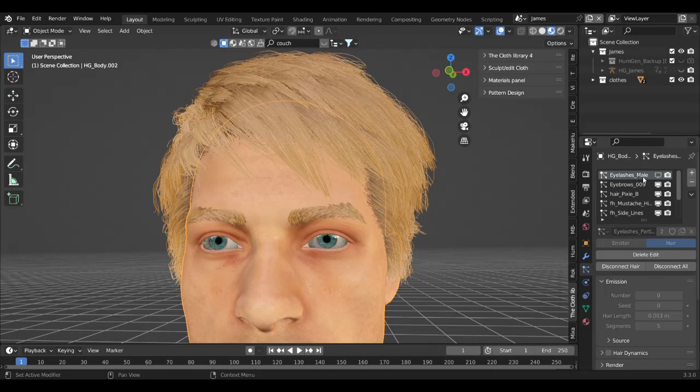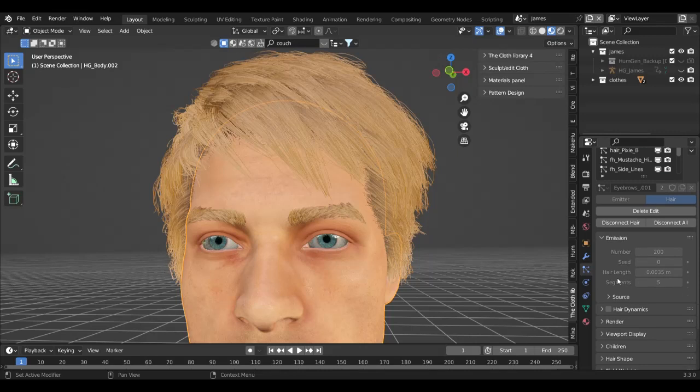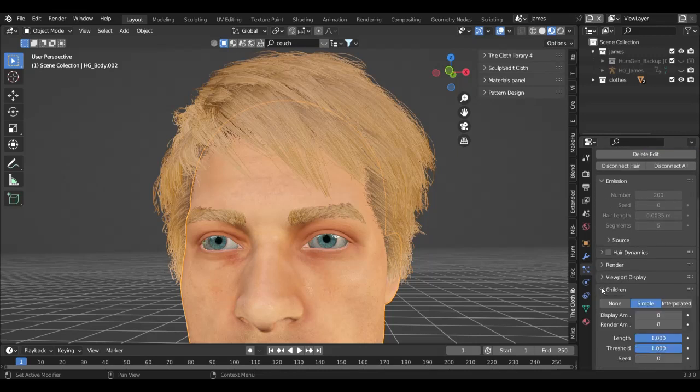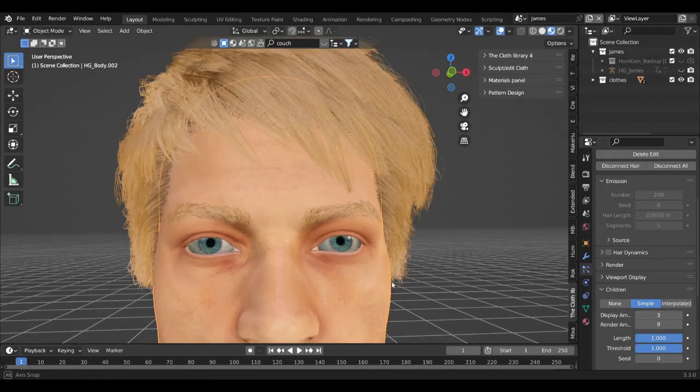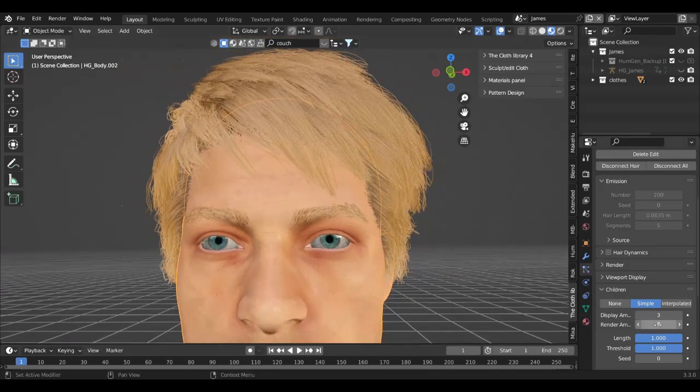Like my eyelashes, I'm going to leave those alone because they are fine. My eyebrows, they're a little too thick, so they're too thin if I turn off the child particles, so let's turn it back on, but lower the children, because I don't want his eyebrows quite that bushy. We'll go with something like that.